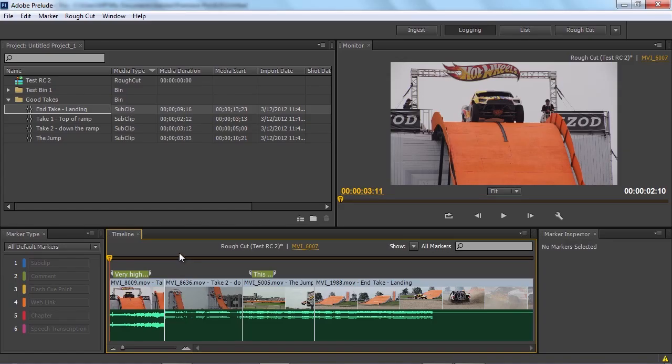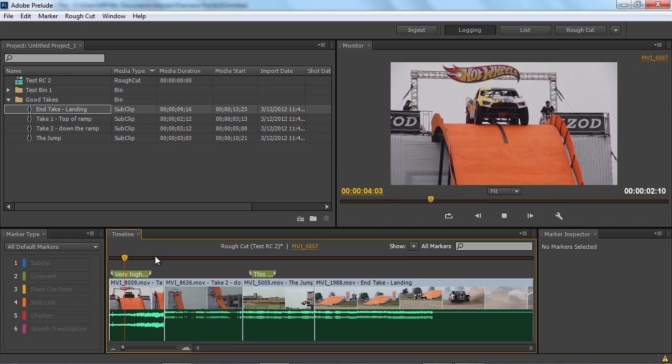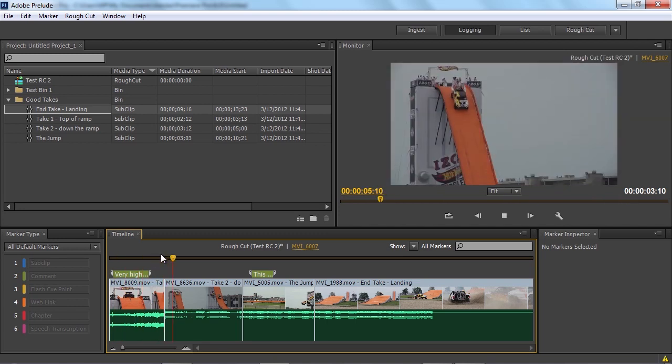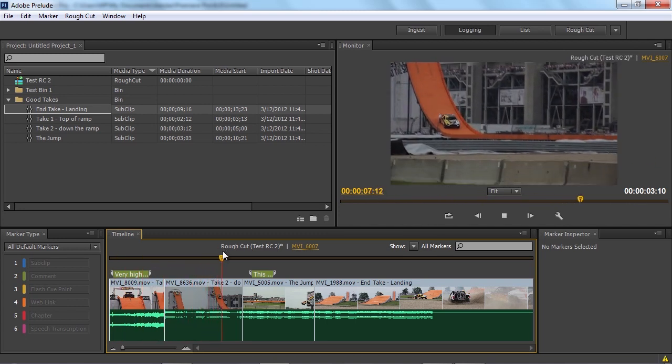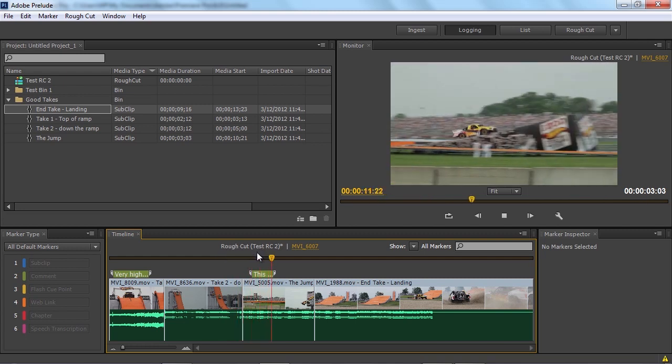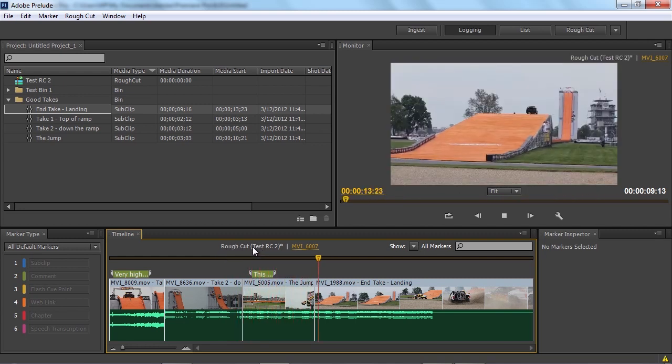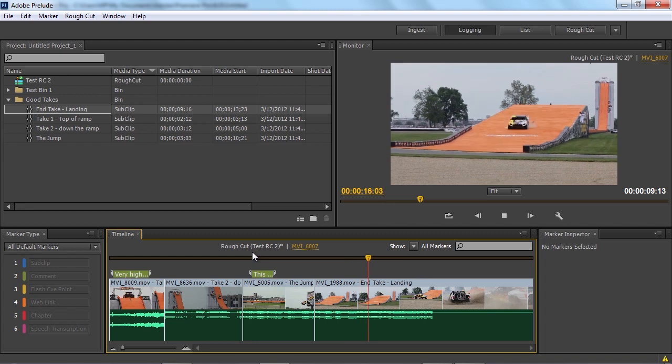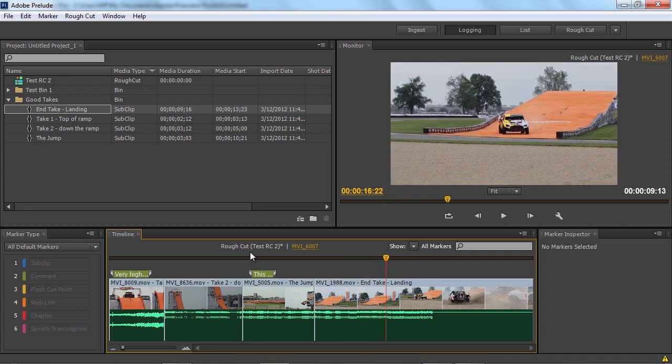So rough cuts in Prelude are just simple sequences. They're cuts only, no effects, no transitions. And as you can see, they also have audio down at the bottom. I can now play back this rough cut. So now that I've told my story, it's time to send it off to an editor to make it look really nice and polished.